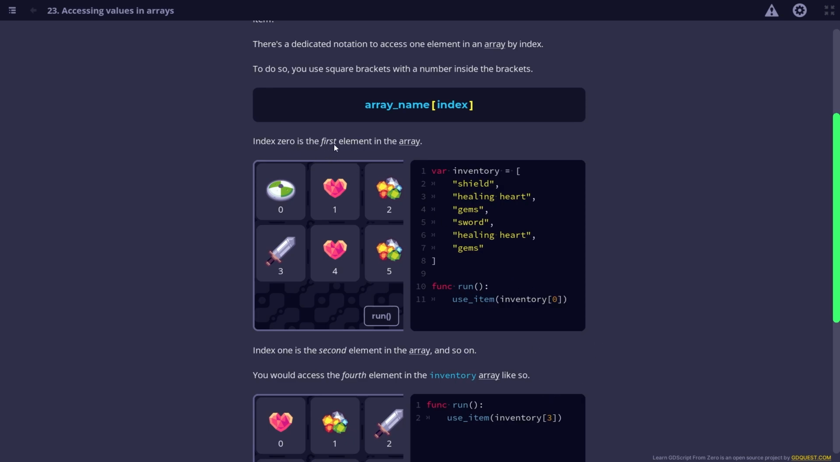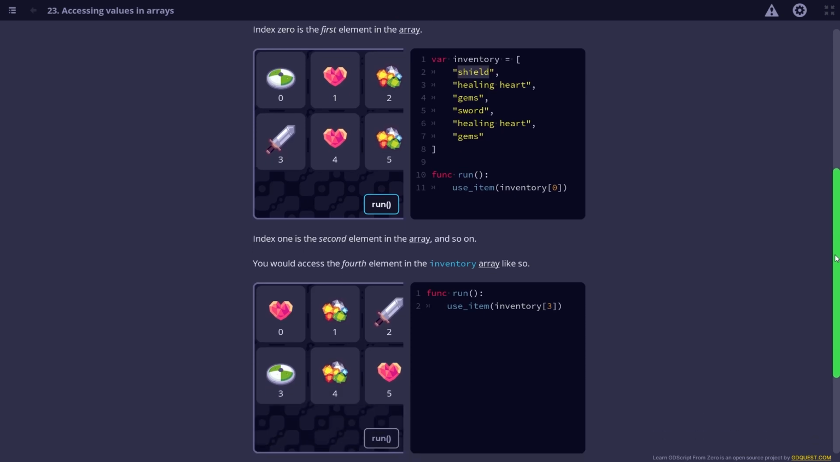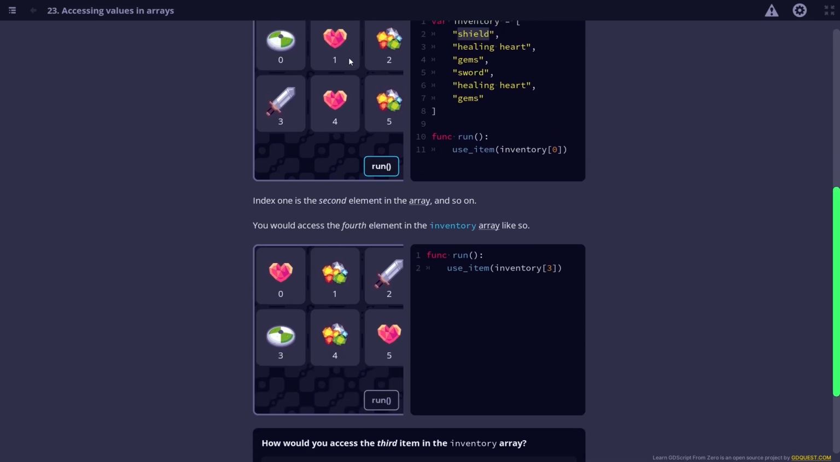So index 0 is the first element in the array, right? So this shield right here would be at index 0. And then 1, 2, 3, 4, 5. So when we say func run, use item inventory at 0, it's going to pick up this shield right here. We're going to run it and boom, we saw the shield light up. So index 1 is the second element in the array, right? We see it right there, and so on.